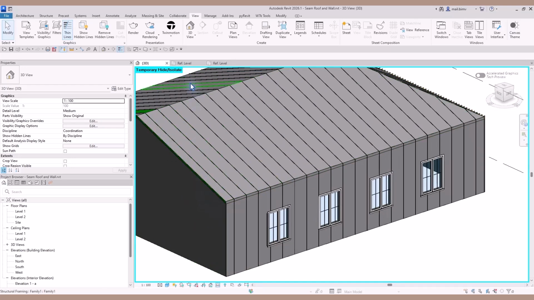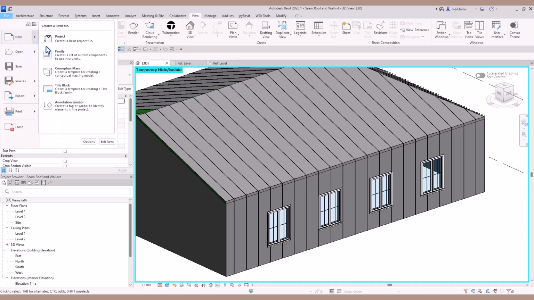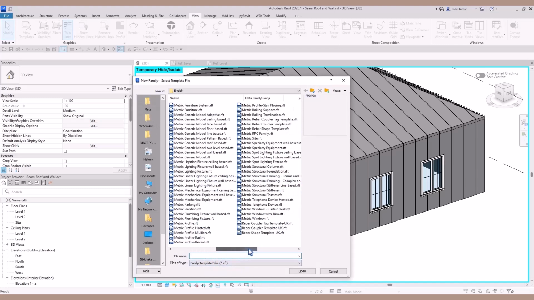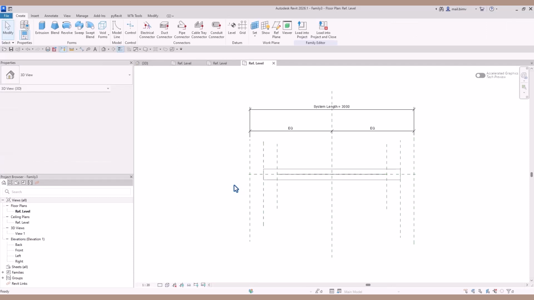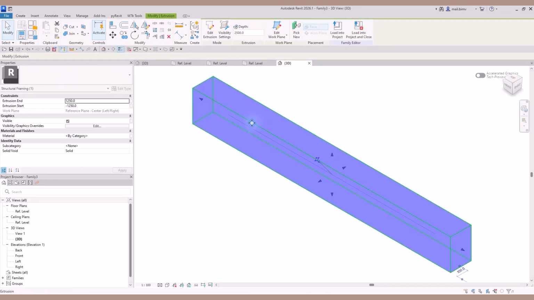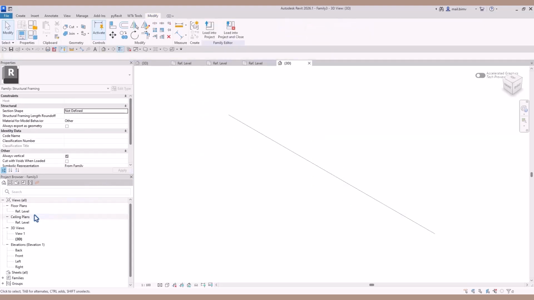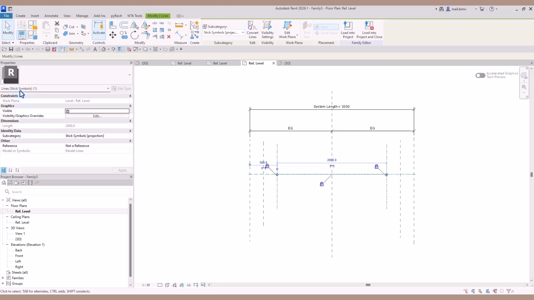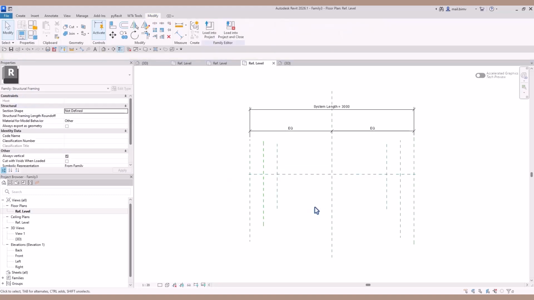First would be to create a family of beam. So I will go to new family and search for metric structural framing beams and braces. Here we have a beam already as an example in this template, but I will select it and delete that. We also don't need this stick symbol line, so I can delete it as well.